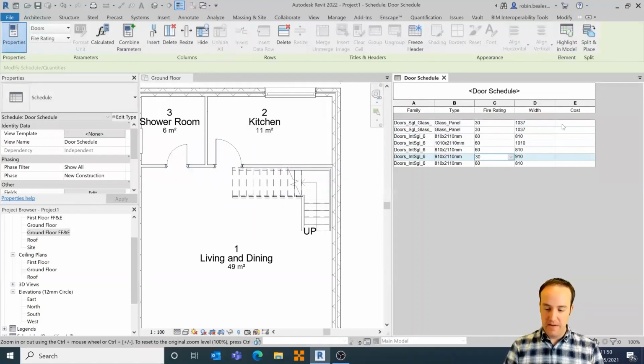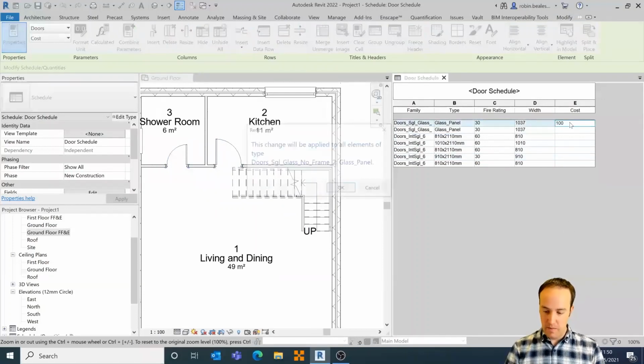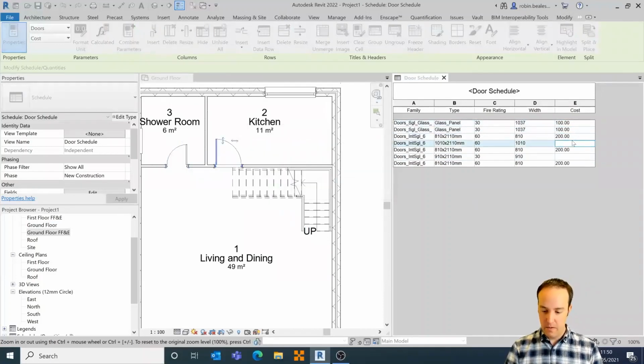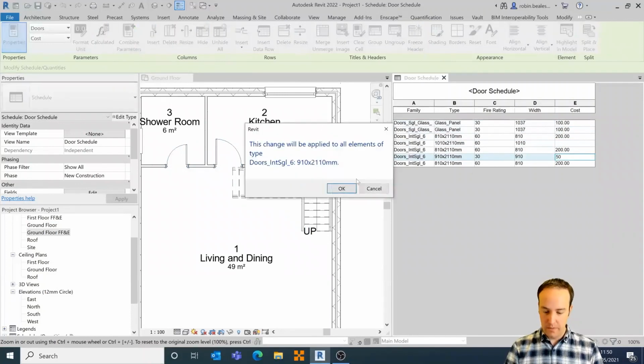And then what we're going to do is give those a cost. So I'm going to be very unrealistic and say those ones are £100, those ones are £200, and those are £50.